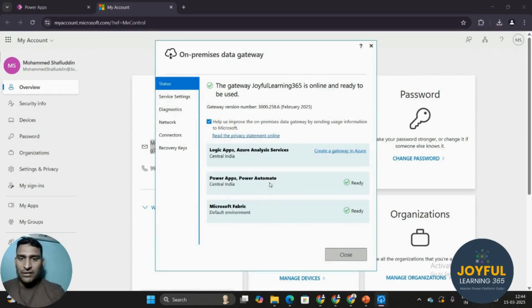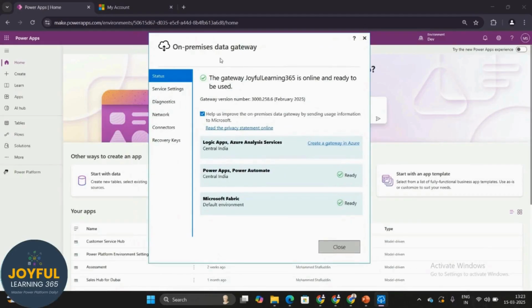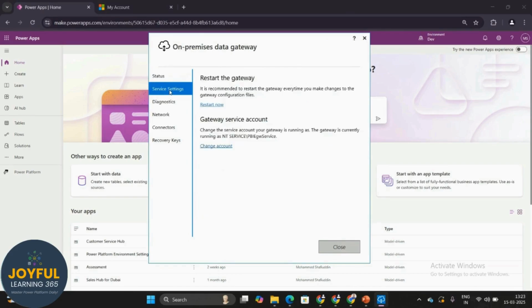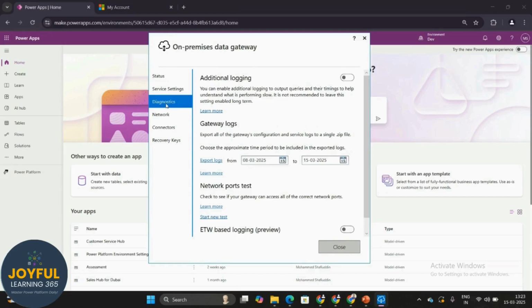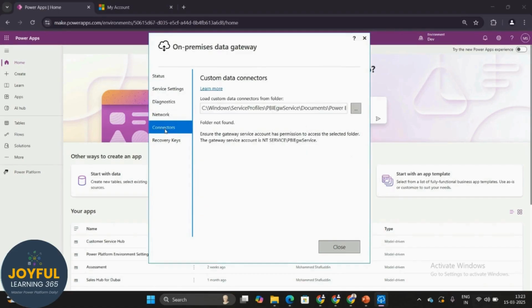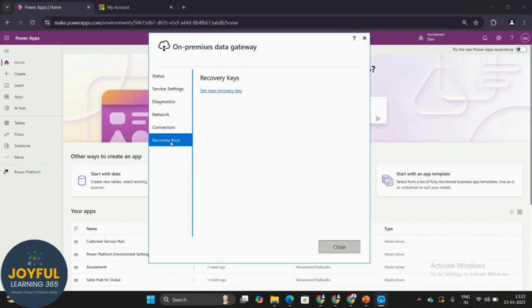Here you can see the gateway Joyful Learning 365 is online and ready to use. This is the status of this on-premise data gateway: ready to use. You can see there are multiple ways we can use this. Multiple connectors are there, and the recovery key, everything is there.